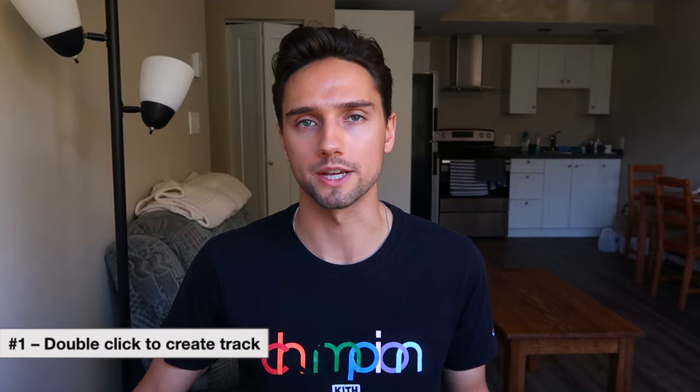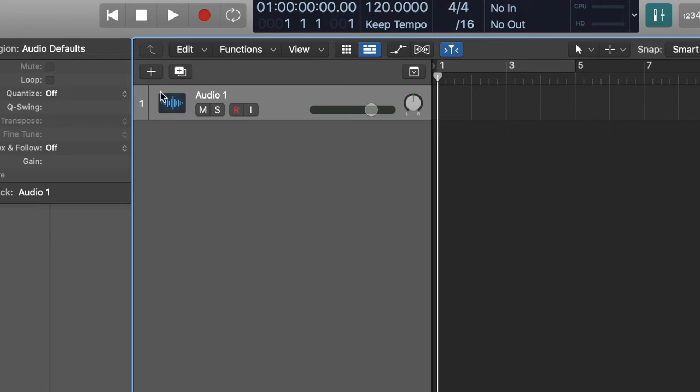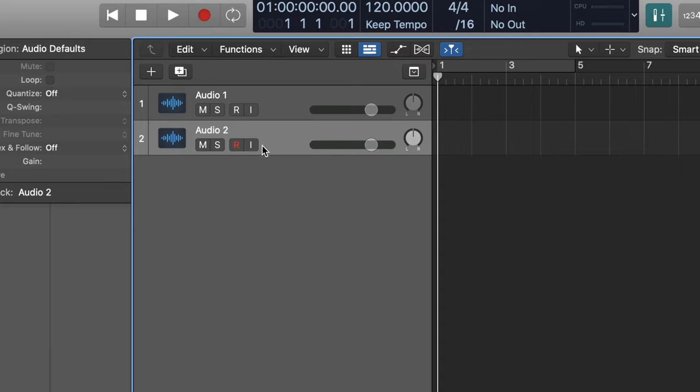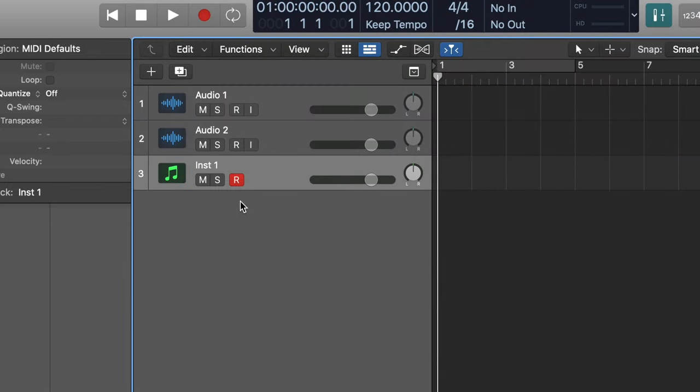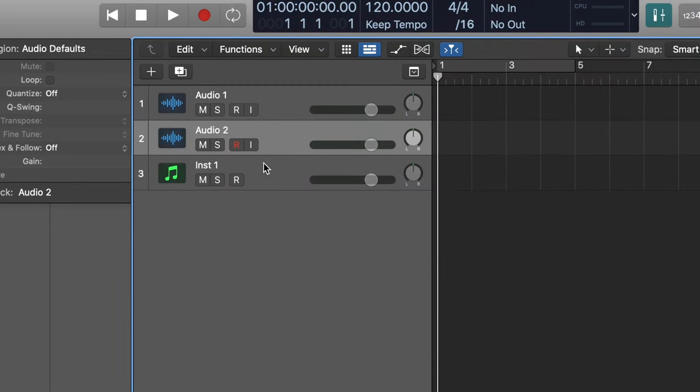So the first one up that I find is just really good for creating and duplicating tracks is, you see I have this audio one track here where you can just double click in this open space and it's gonna make you another track below that. And that actually goes for if you have a software instrument as well. It'll actually make it based on the last track you have selected.